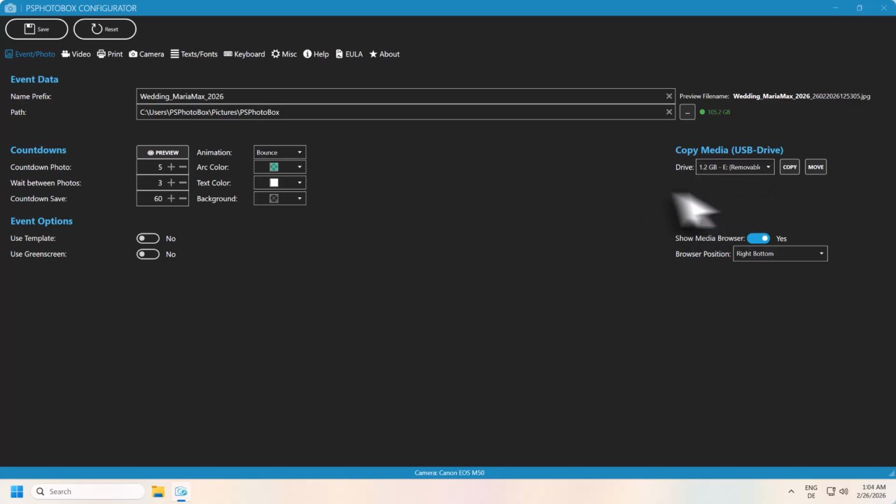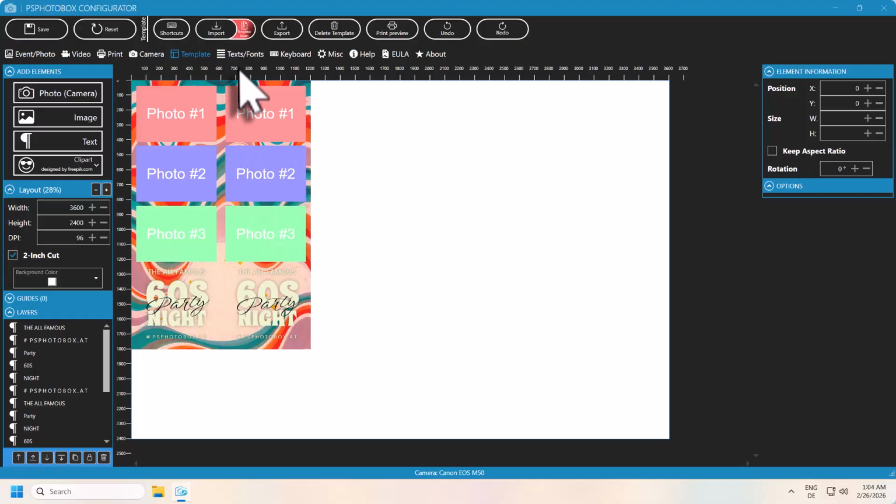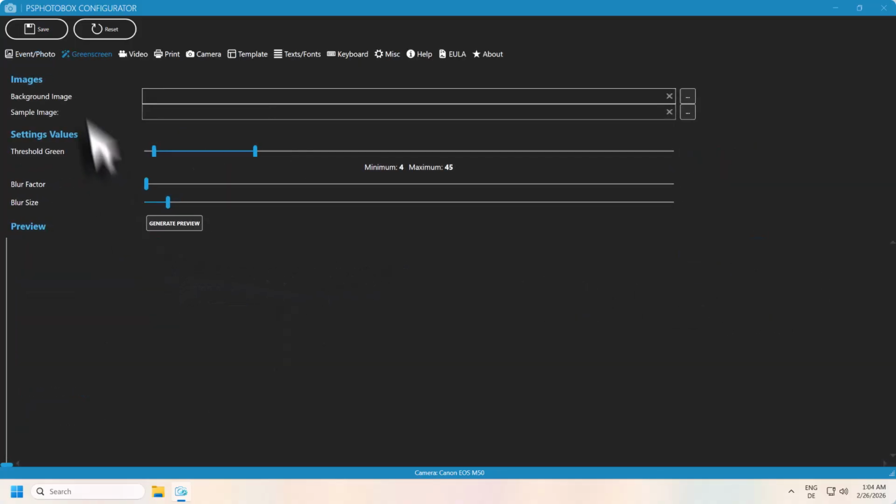Under Event Options, you can enable template usage. This activates the template workflow for display and printing. You can also enable the media browser, so guests can view previously taken photos and videos directly in the main window. The browser can be positioned on the top, bottom, left, or right. If you enable green screen, a dedicated green screen tab appears for fine-tuning.